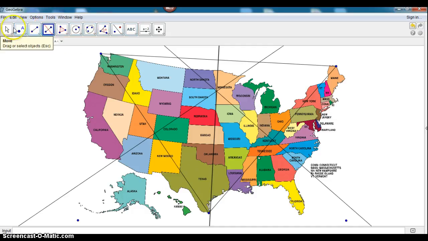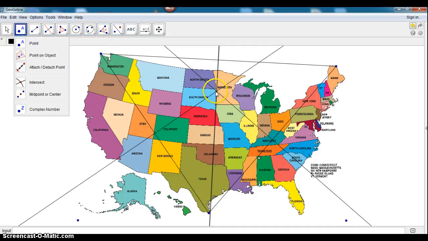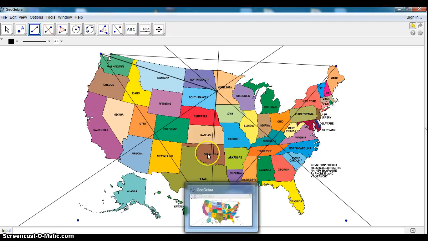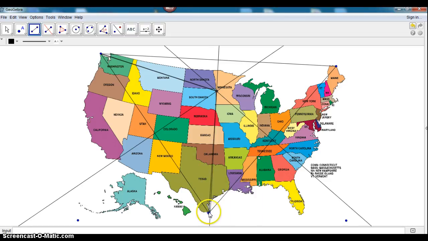And we're going to draw a point right where all three of these meet. And then we're going to draw a segment from Washington to the point, then from the point down here to Texas, and then from Maine to the point. So now we have all of these measurements.